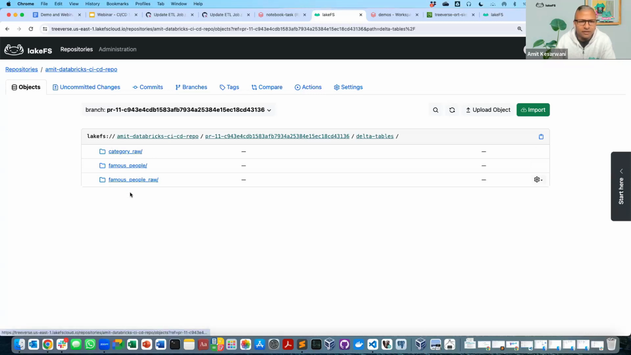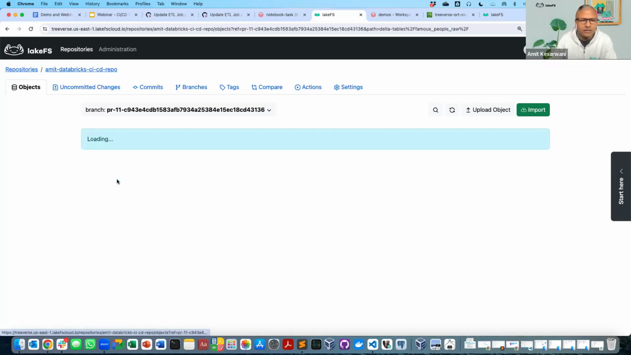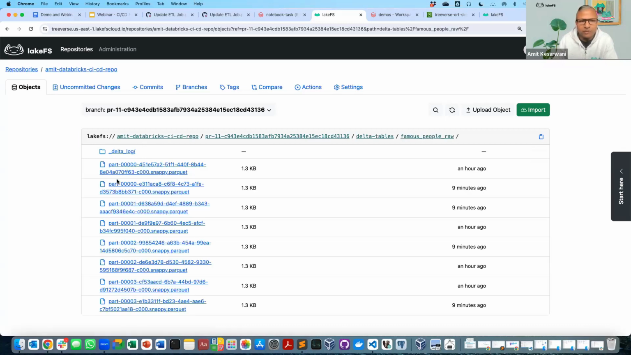One is category and the famous people, and then we partition it by country. So those are the three different tables here. You can quickly look into my raw table, famous people, which I initially imported from my production source.